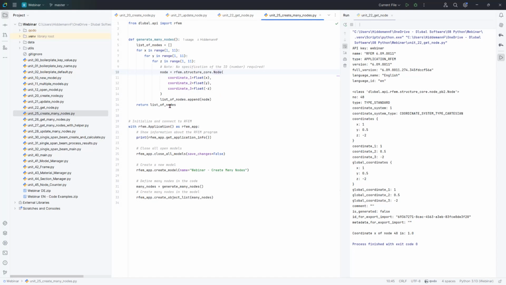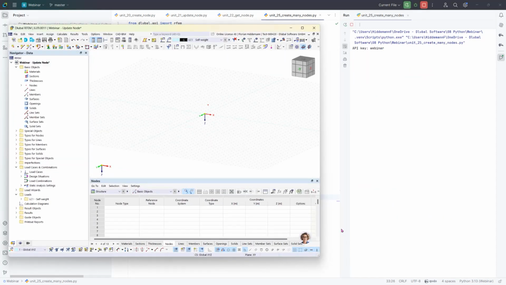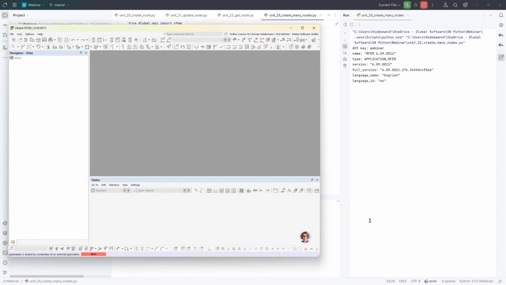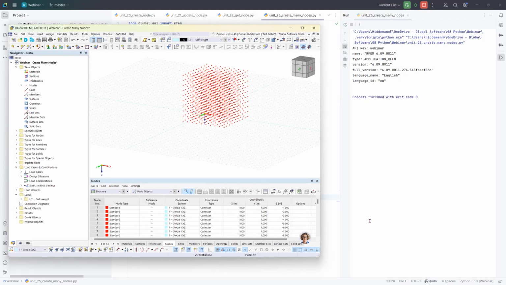And this list is handed over to the function create object list. And now you can see what's happening. Yeah, it will create all these 1,000 nodes in one step. And this really is important to work faster and maybe more structured with our new API here.